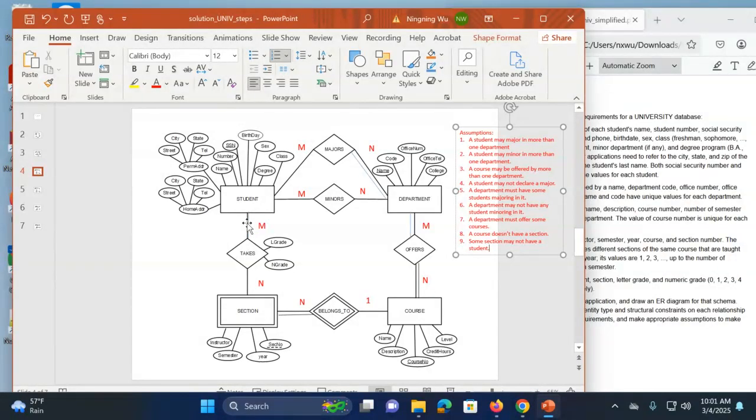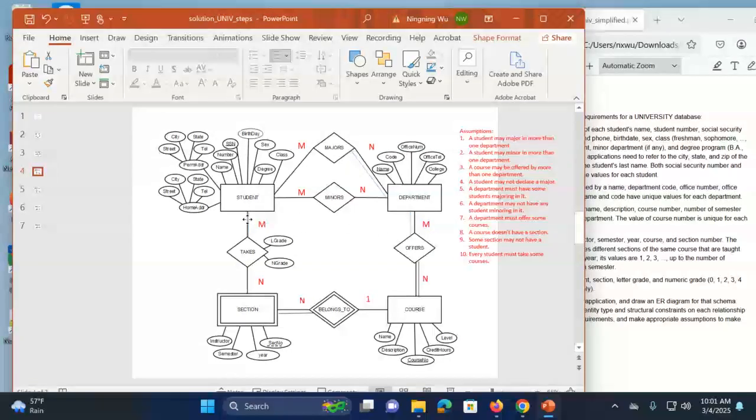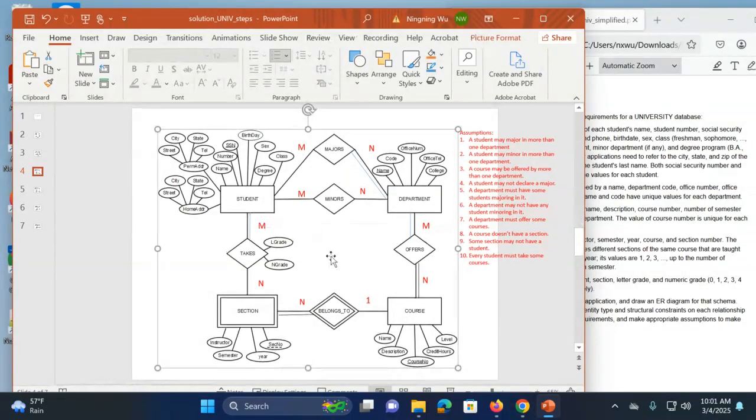Then on the student side, maybe we can assume that every student must take some section. Every student must take some classes or courses, and those courses should have sections. If that is true, then I will put the double line on the student side. It indicates every student must take some section, to maintain the student status. Good. Any questions?